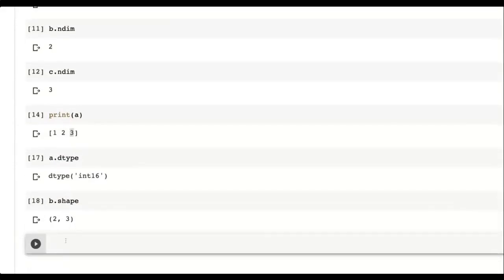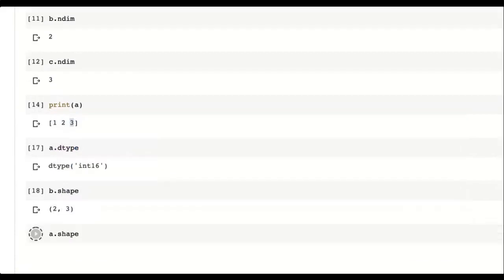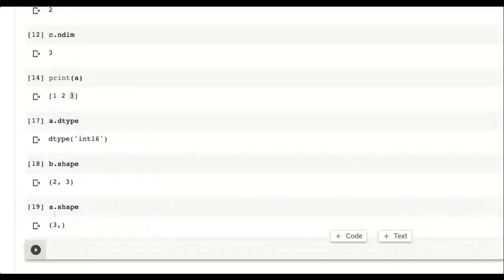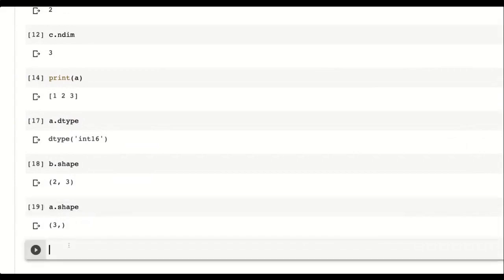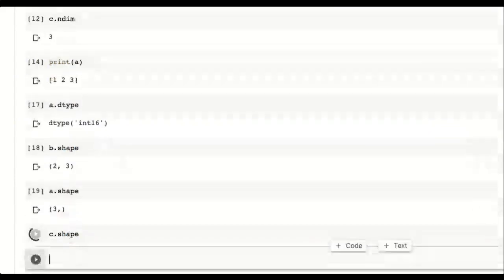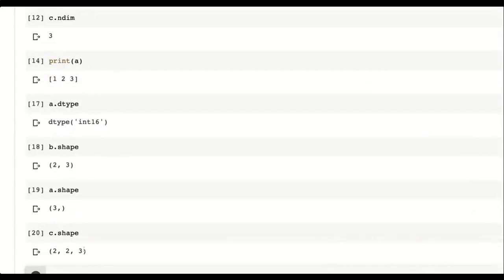If you want to see what a's shape was, you just do a.shape, and it's going to give you the shape of a. And if I do c.shape, it's going to give you the shape of c, which is 2x2x3.